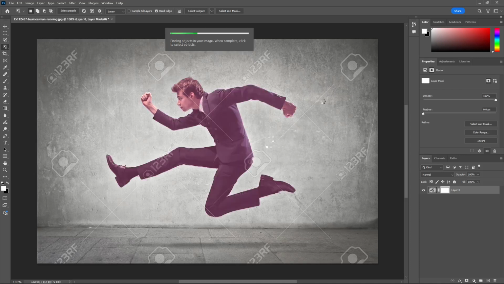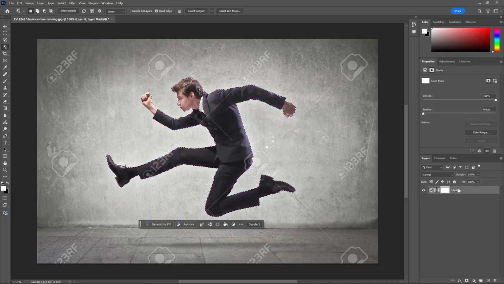With these steps, you can now handle layer masks with confidence, adding a new level of control and creativity to your image editing projects.